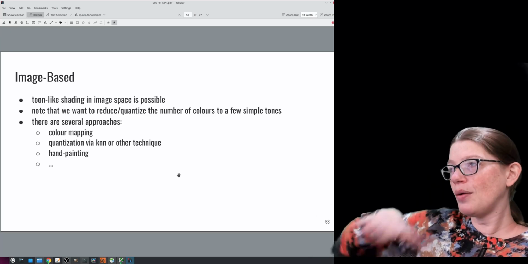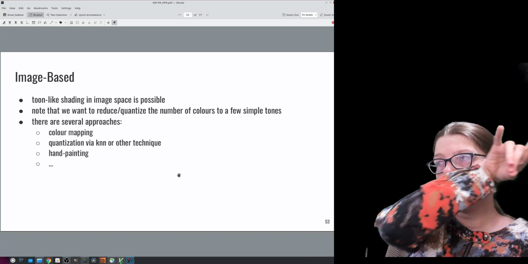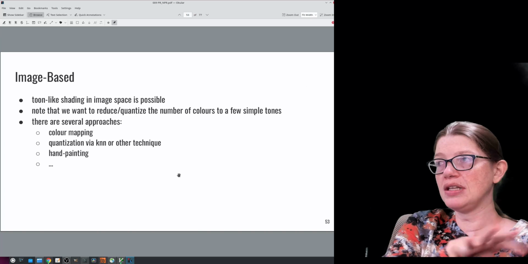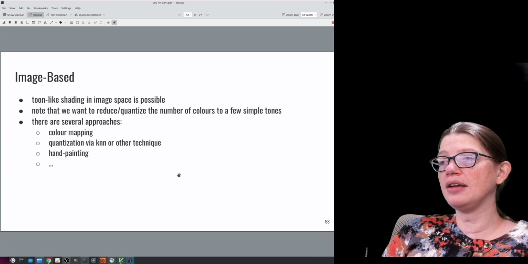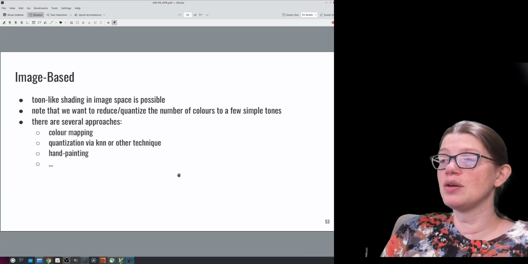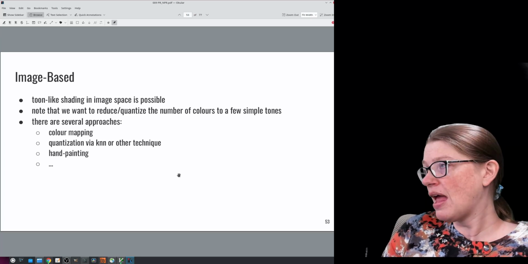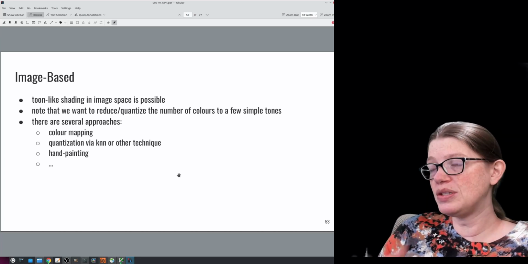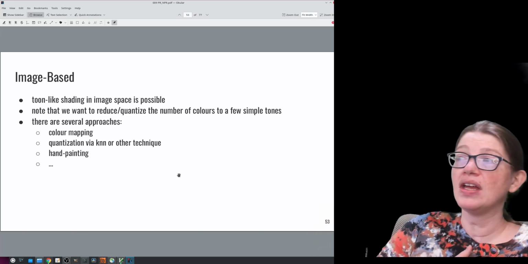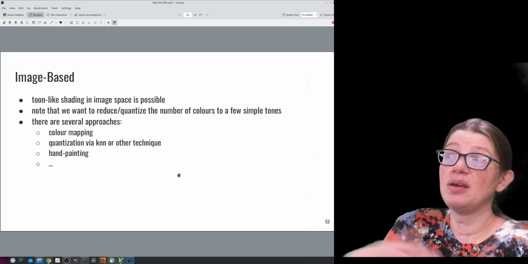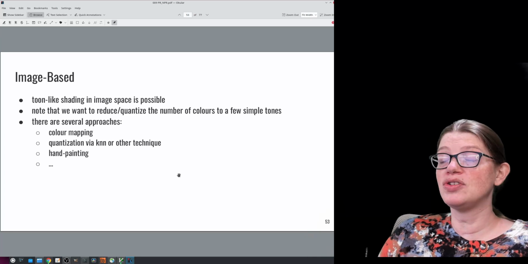All right. Now, I want to look at the flip side here. So that was looking at toon shading from the render inside the actual 3D scene. Now I want to look at toon shading in the image space, so within pixels. We still have the same goal that we had before, which is we want to reduce the number of colors in the scene to just a few simple tones. So if we have 16 million colors, I might want there to be only 7 now. So what approaches do we have available to us for doing that?